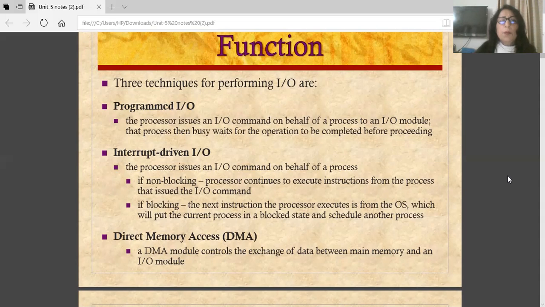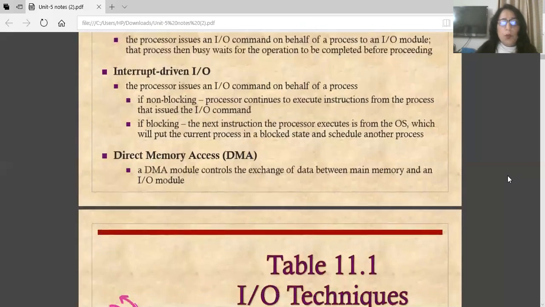In interrupt-driven input-output, the processor issues an input-output command on behalf of a process. It is of two types: non-blocking or blocking. If it's non-blocking, the processor continues to execute instructions from the process that issued the input-output command. If blocking, the next instruction the processor executes is from the OS, which will put the current process in a blocked state and schedule another process. The third technique is DMA, direct memory access. Here, a DMA module controls the exchange of data between the main memory and an input-output module.